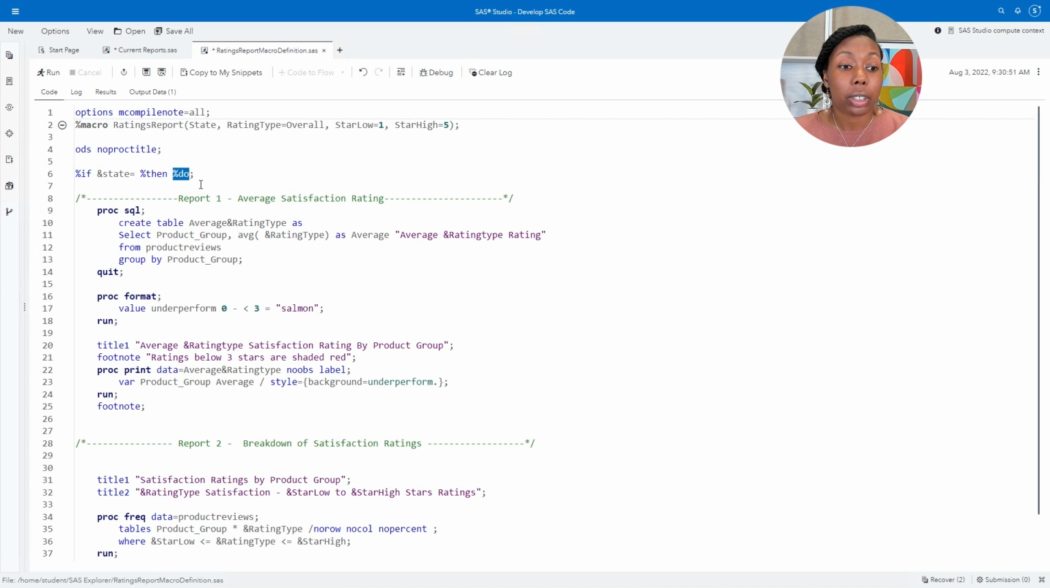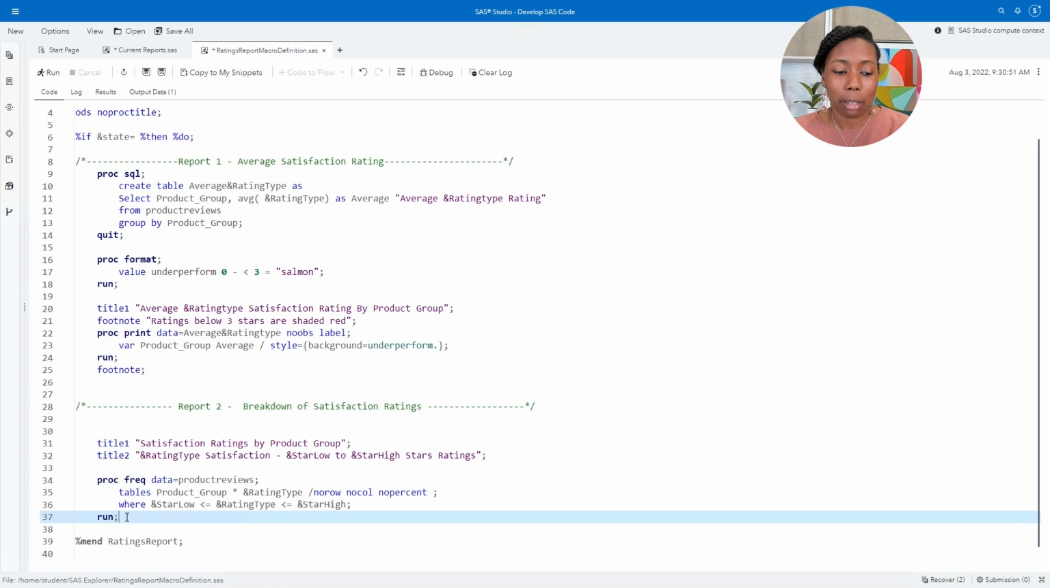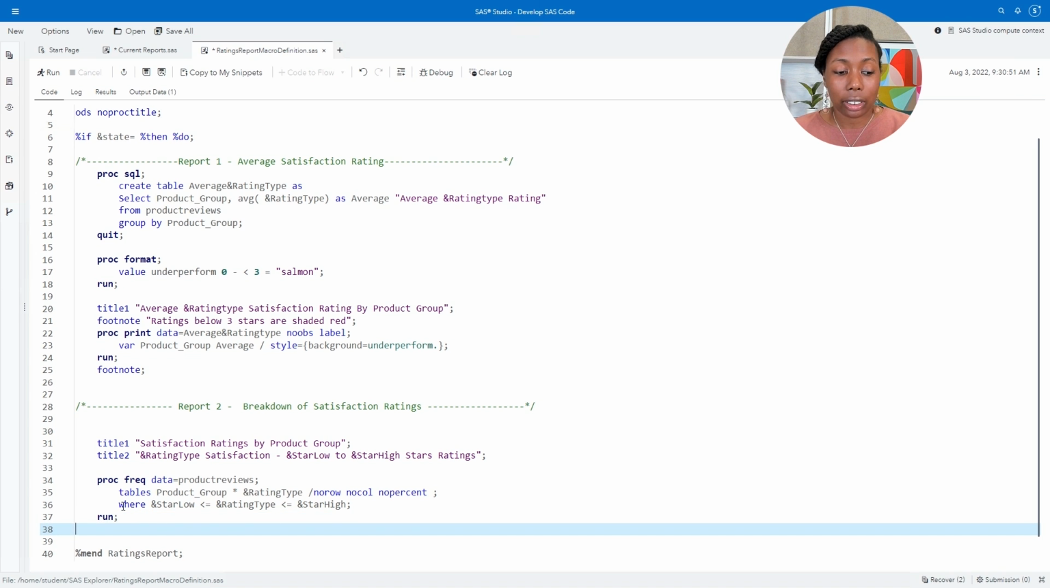The reason why we have a %do is because we want to do more than one statement. We want more than one statement to be executed and be written out. For our %do groups, we need to have an end statement. In this case, it'll be a %end statement. And we'll put that %end statement right below all of the code that we want to happen when we do not write in a state. So we'll have %end semicolon.